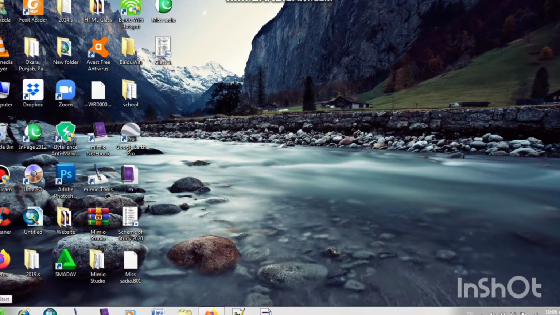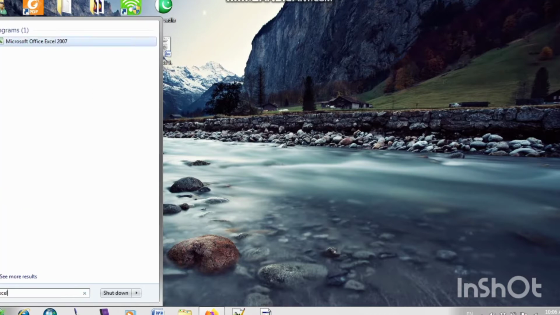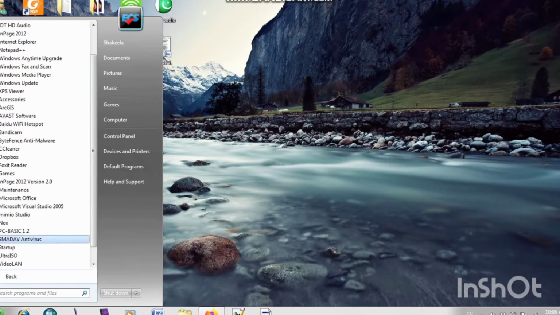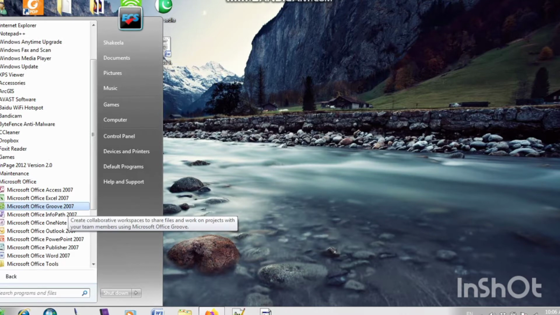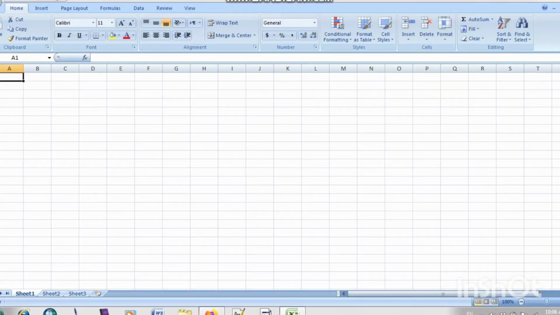I'm just going to click on the start button. Now here you can also type Excel, or you can search it from all programs, Microsoft Office, and then click on Microsoft Office Excel 2007. I'm just going to click on this, and as you can see the window will appear on my screen. So this is basically Microsoft Excel. It is used if you want to create spreadsheets, or calculate your mathematical formulas, then you can use it very well.